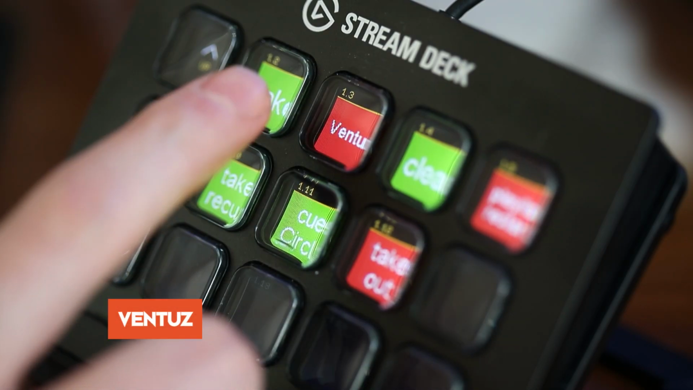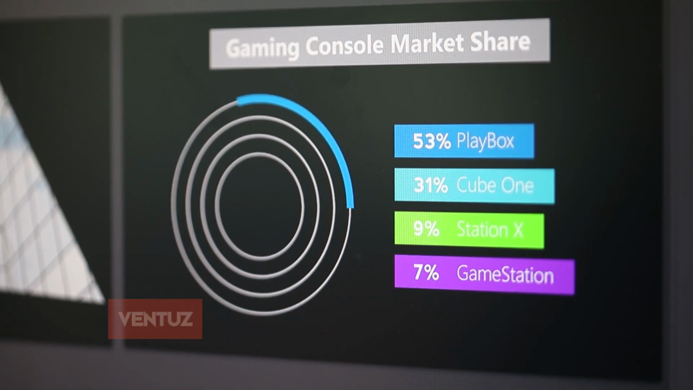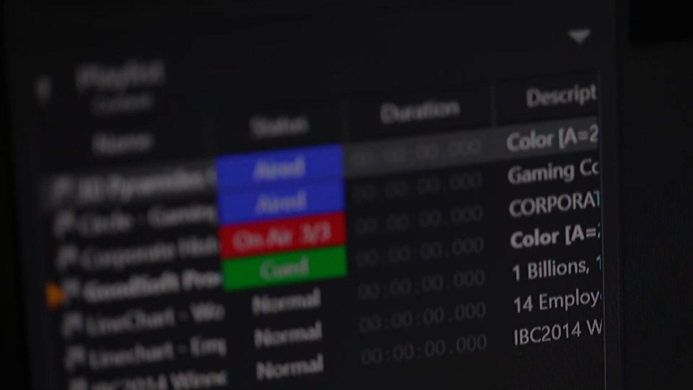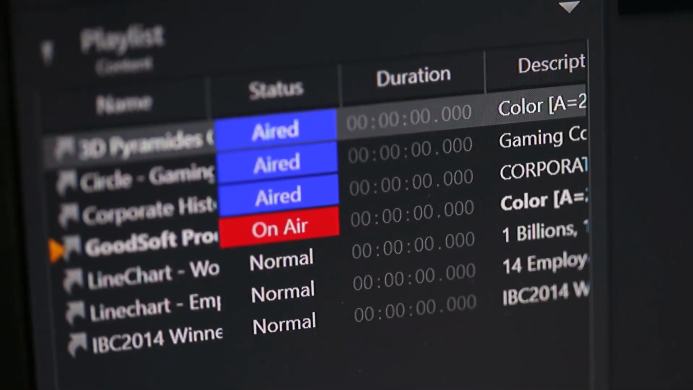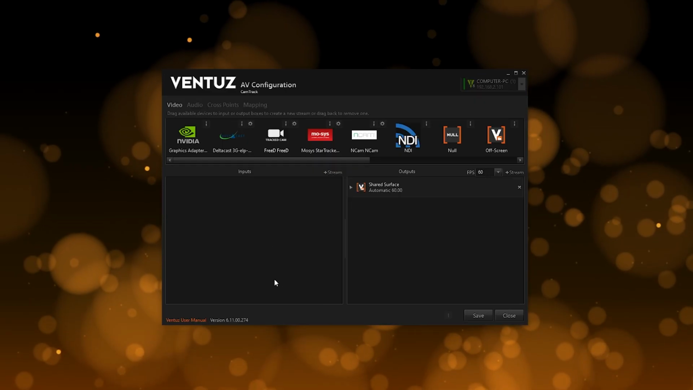We added a module to the Companion from Bitfocus, which enables the Director to be controlled with a Steam Deck or with their web UI. This implementation includes the use of actions, presets, custom variables, and feedbacks. It uses the Director Remoting 4 API, which now also has two new actions, show.queue and show.can.queue.